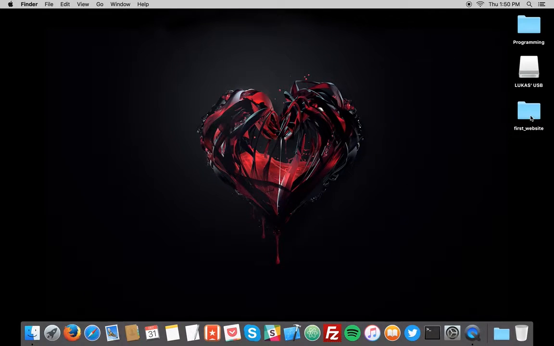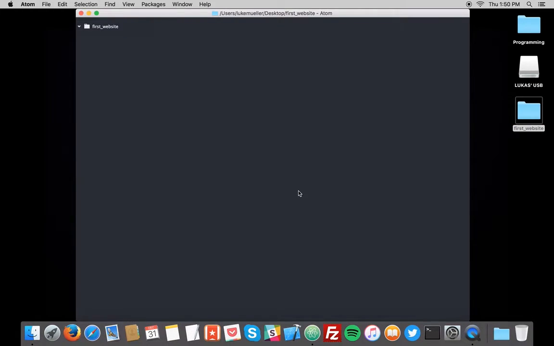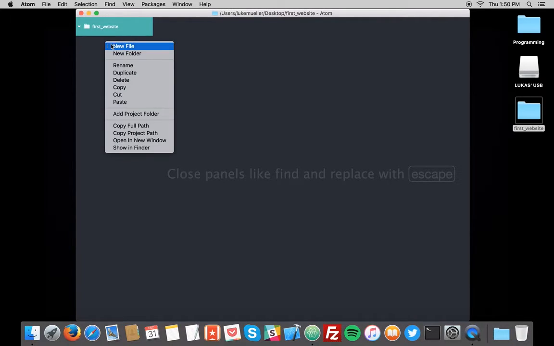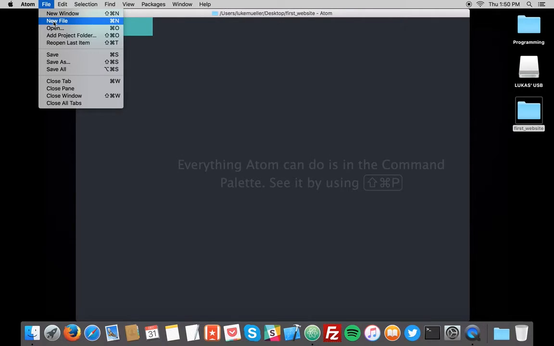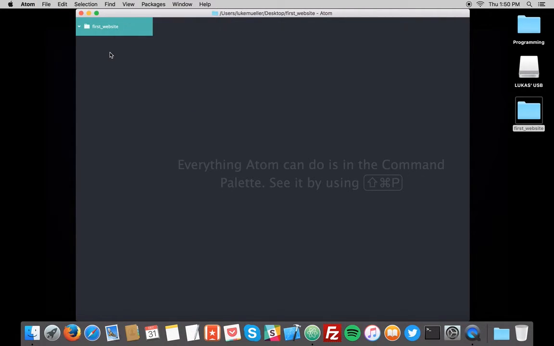Okay, let's take it and drag it into our program for coding. So in this case, Atom. And now you see something new. We haven't had that before. We have a folder here, first_website. Okay, cool. So let's right-click and create a new file. Or you can click here and do a new file. But we want to do it here because this is faster.